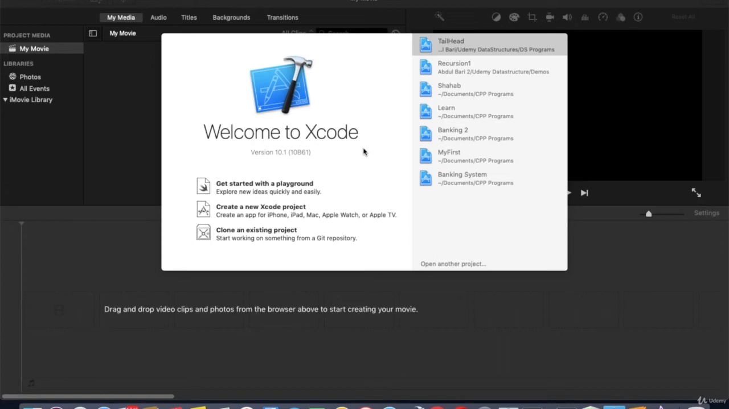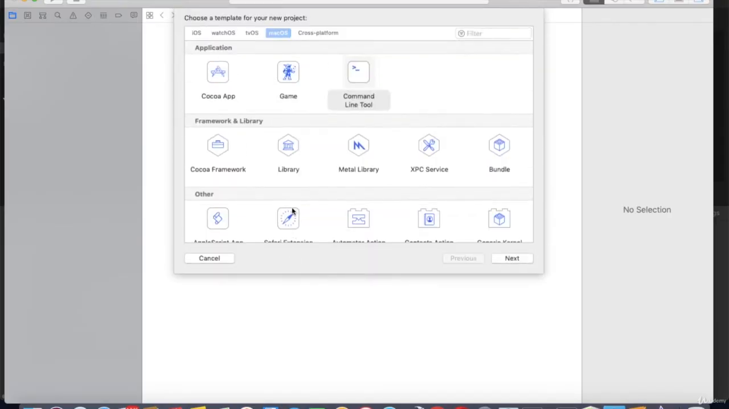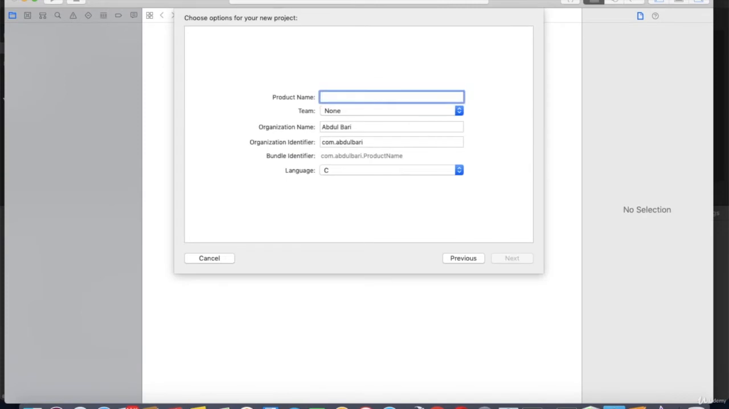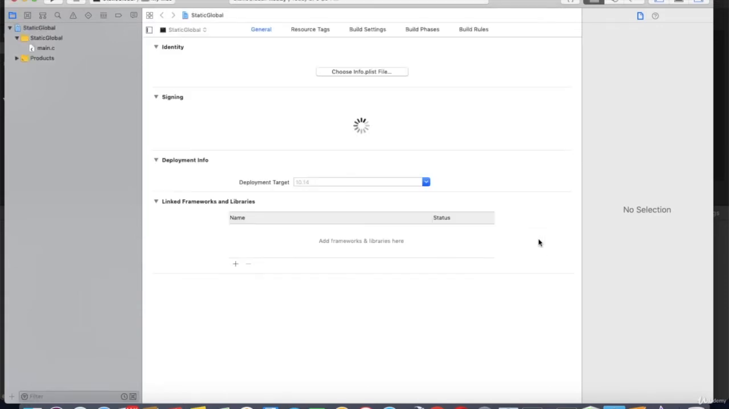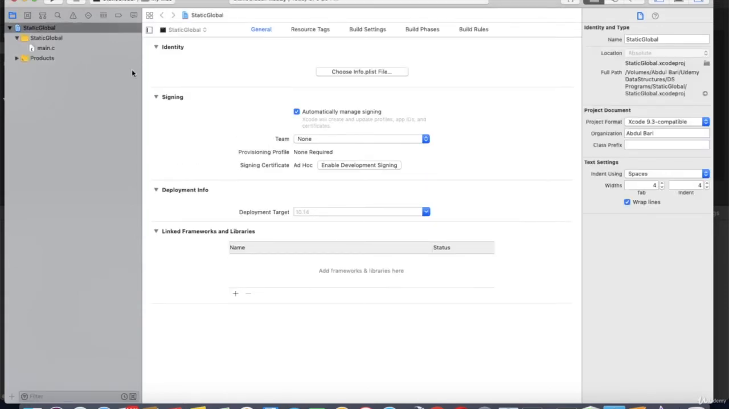In this demo, we'll look at static and global variables in recursion. I'll start a new project, a command line tool, and give the project name as static global. Create the project. The project is ready, and here is the main function.